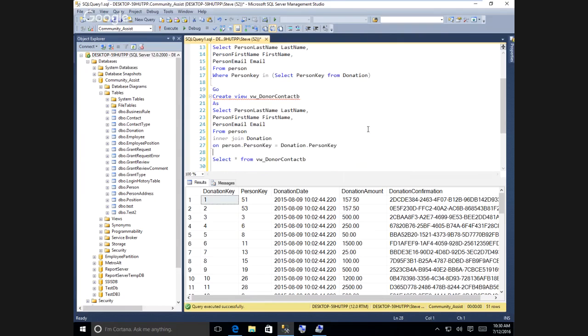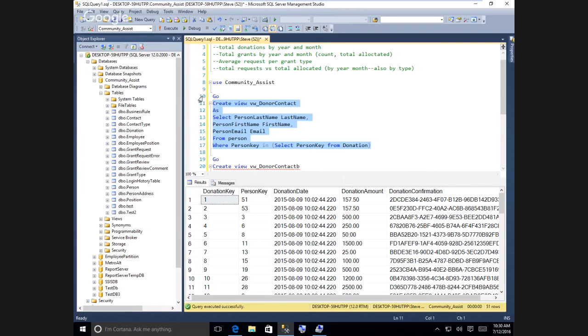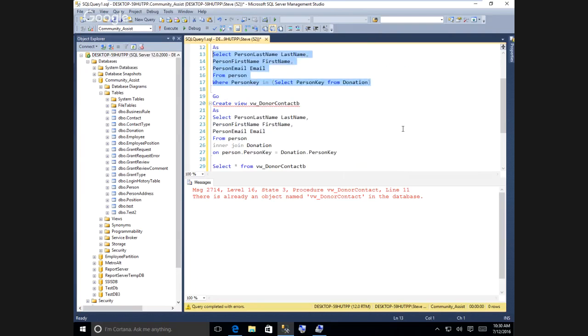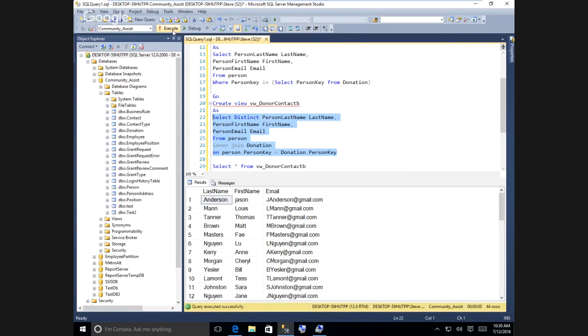I think I know what the difference is. I think that this is doing a distinct. Yeah, I don't want to run that. I just wanted to run the query. I'm pretty sure that's doing a distinct. Let me do, if I put, and I get 44 rows. Which actually might be better for an email list. You don't need them listed every time they donate.